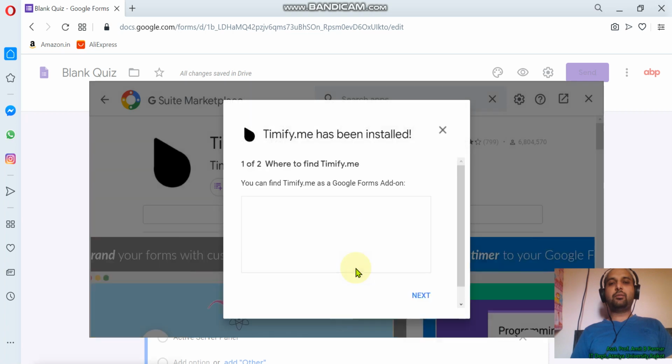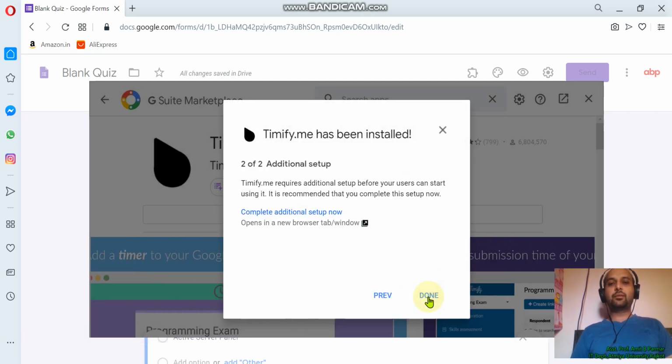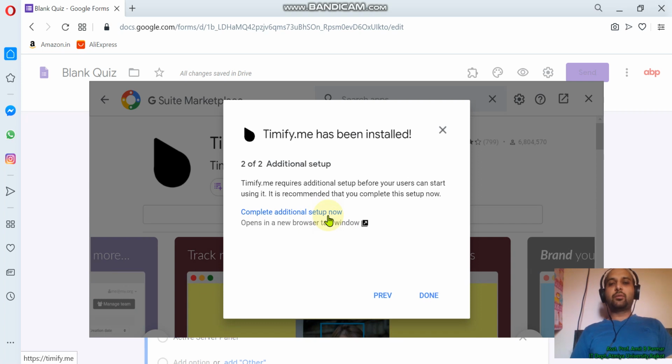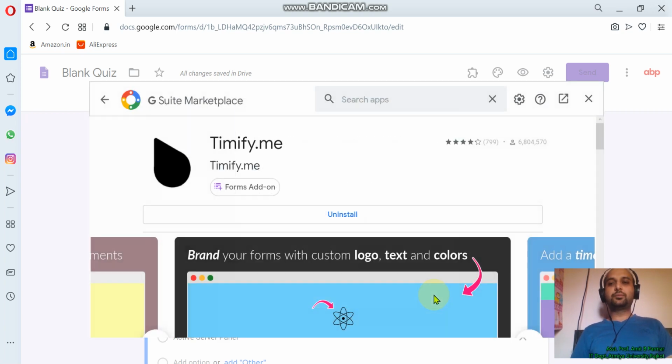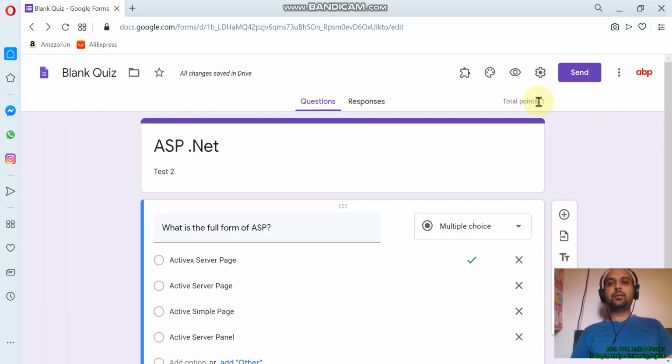You can validate with your email, successfully installed. Next, if you want to do any additional setup, then you can do it from here, but right now there is no need of additional setup, so done. Okay. Here you can see the new icon of the add-on. Now click on that, click on timify.